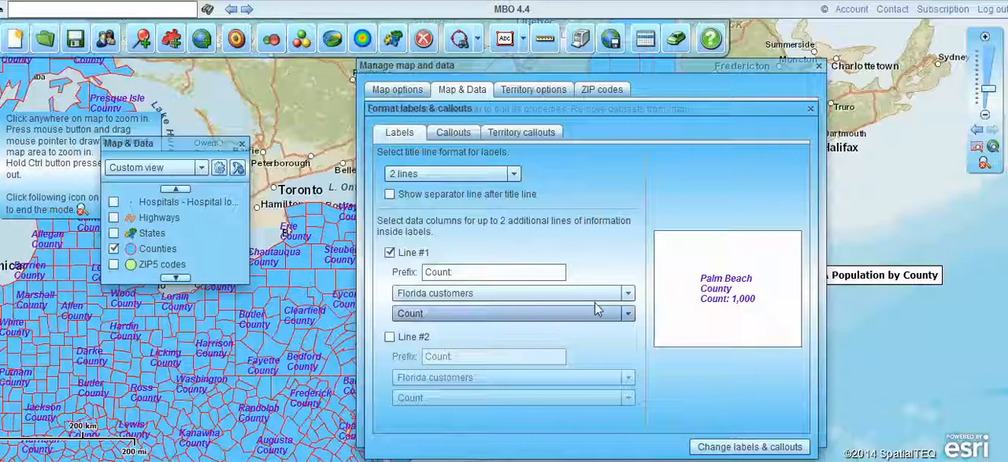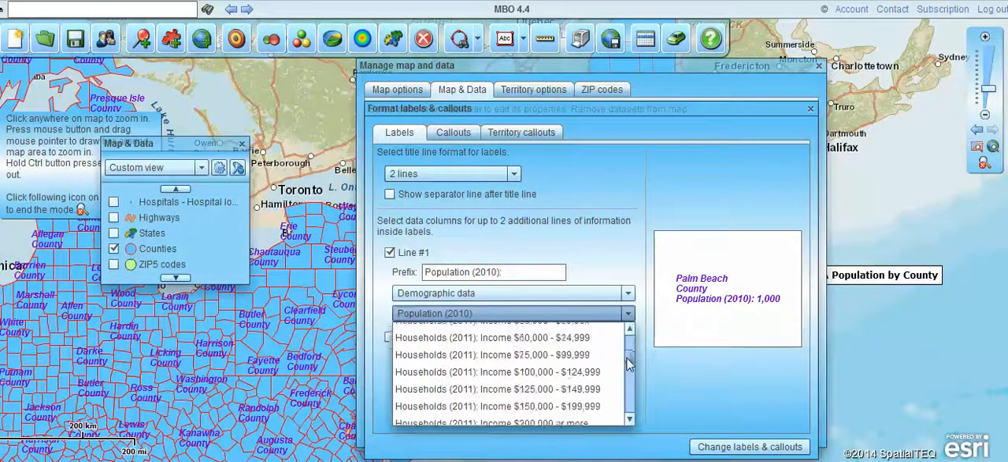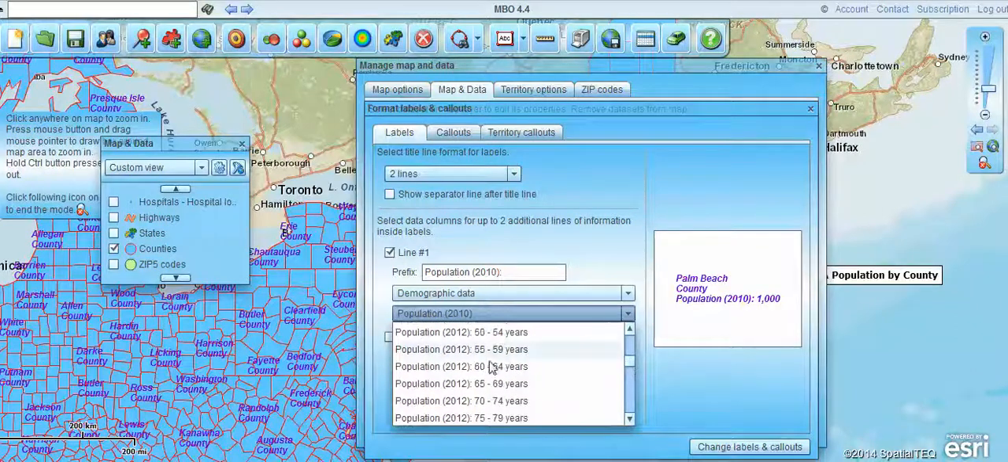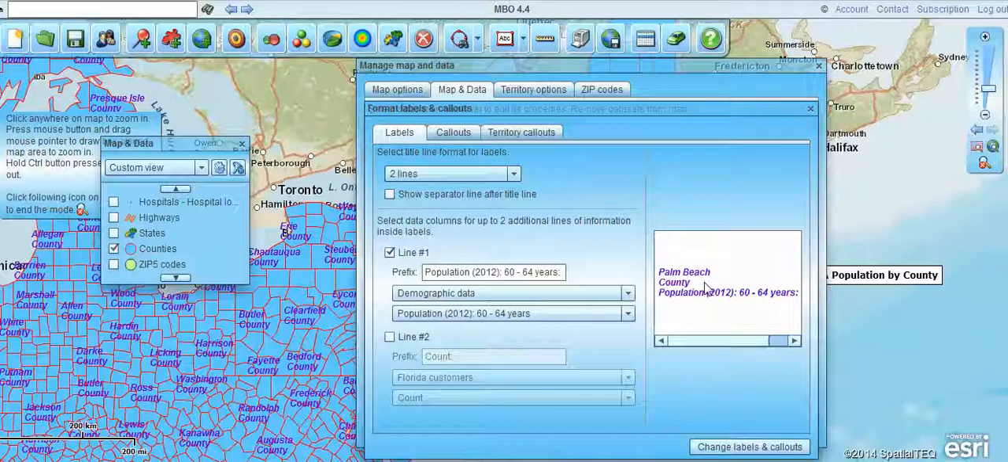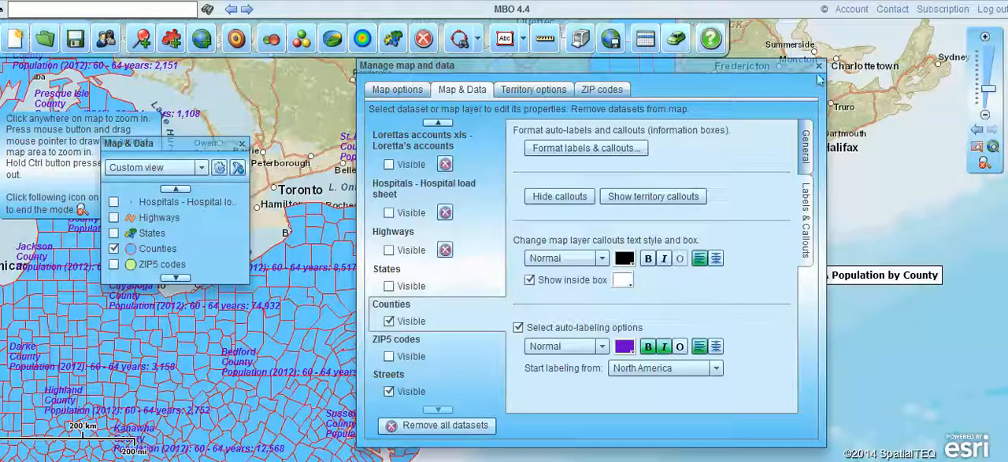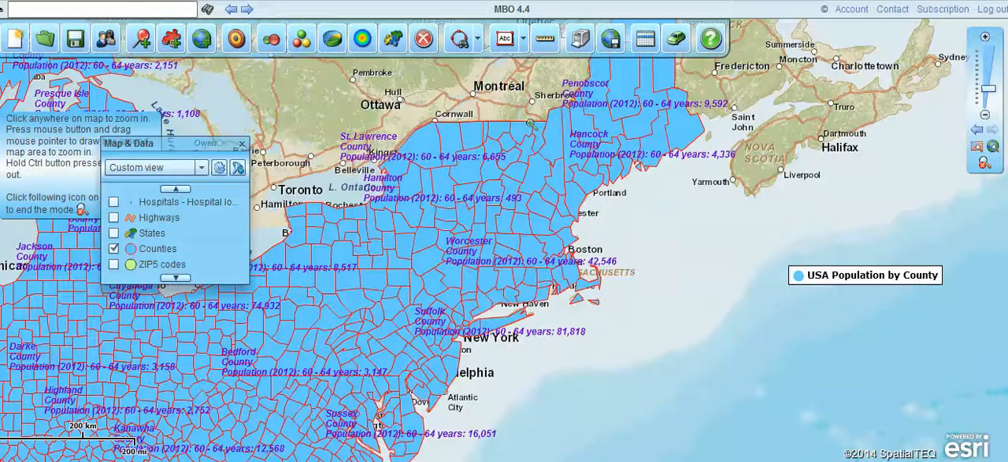Let's go into our demographic data. Then let's just pull in population. That's 2012. Where is it? Yeah, we want to see 60 to 64-year-olds in every county. And now that information is showing up with the county labels. Pretty cool. I don't know if you can get much cooler than that.